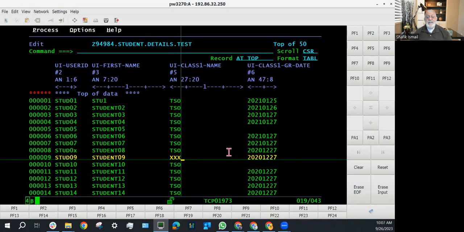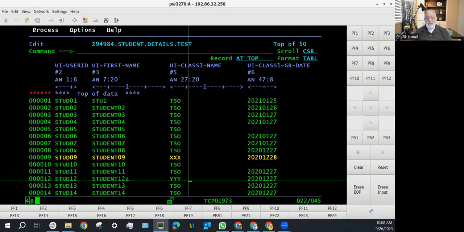Now internally, File Manager is keeping count as to how many records are being changed. So if I change that to 28, for example, right there at the end, okay? It's still the same record, right? Remember, record 9. Now let's go and change record 12, and I want to change that to 12A and make that first name 12A. And I want to make this YYY. All right, that's good enough. Okay. Now I've changed 2 records, correct? And that's how you do it.